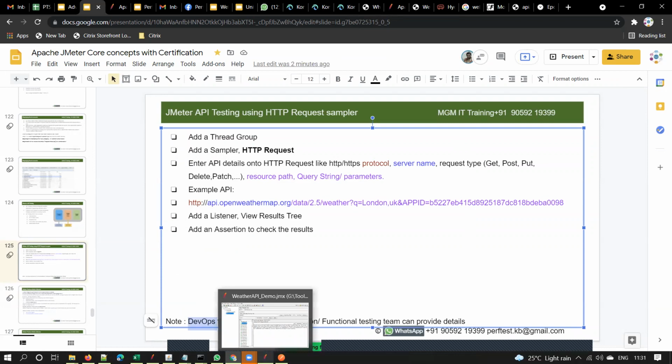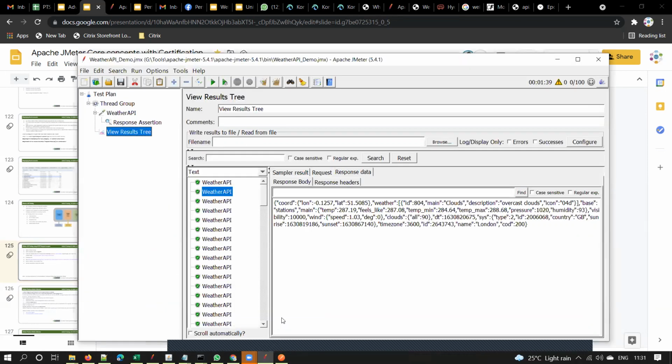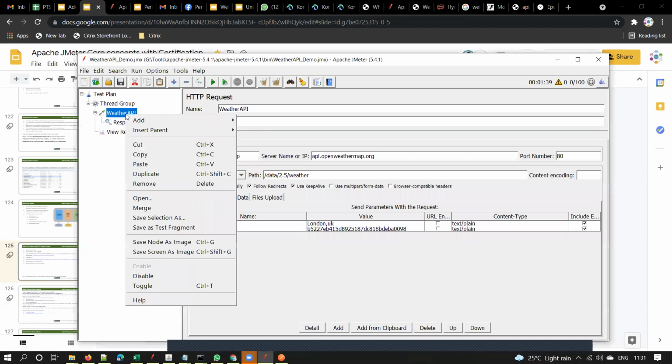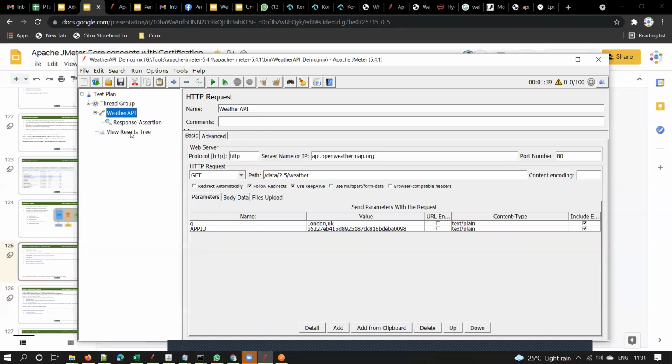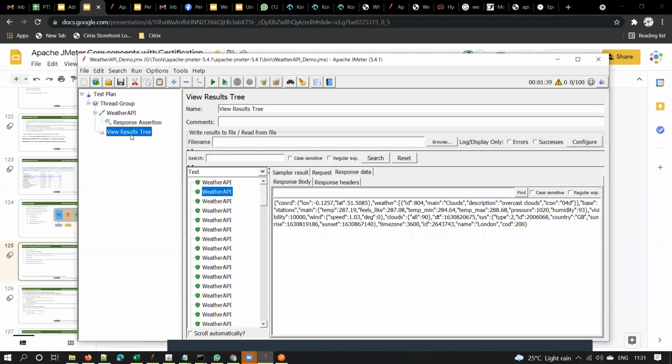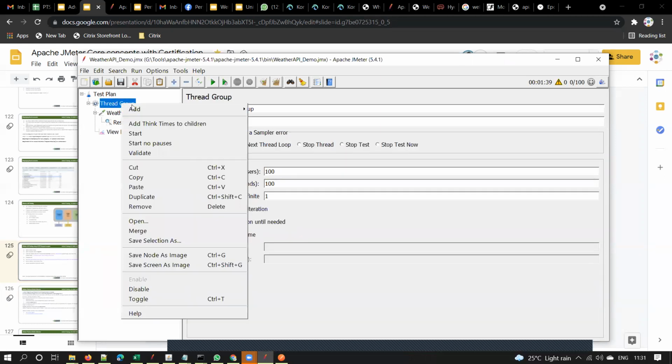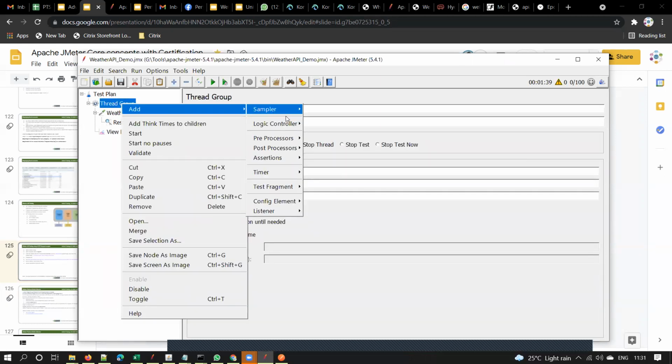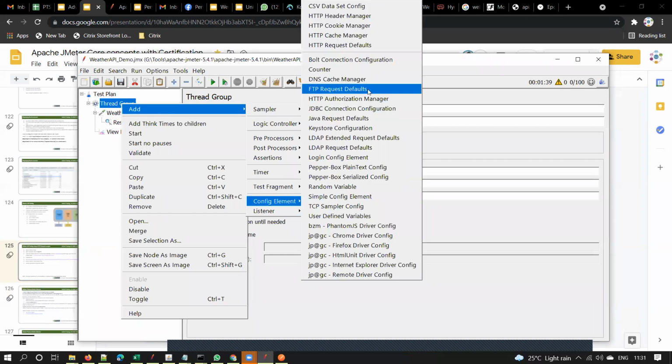See, here, for suppose 100 users, we are checking the response rate performance. So instantly we are getting a response for all the users, right? Like how to calculate the time. You can add one more listener, an aggregate report or summary report, where you will get the response. But see, for one user it is taking, suppose, 1 second. For 100 users it may be 100 seconds directly, right?